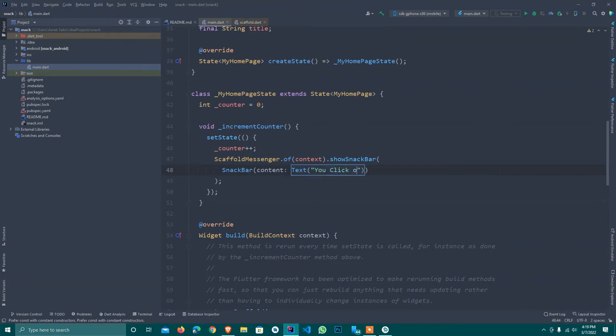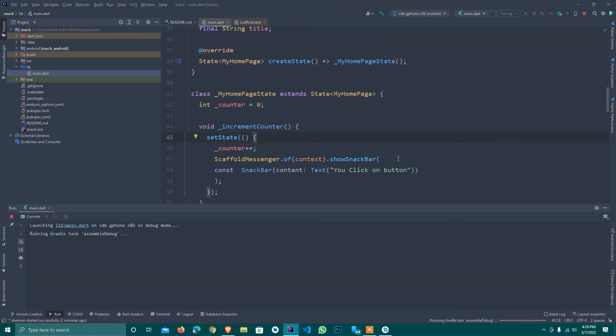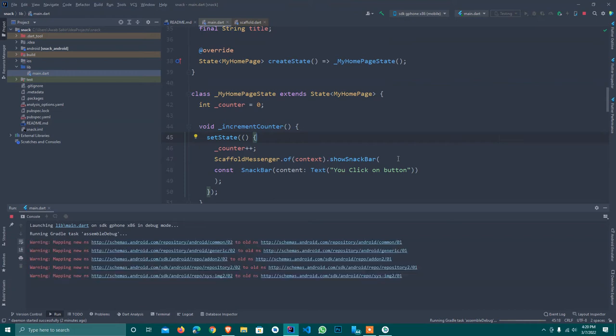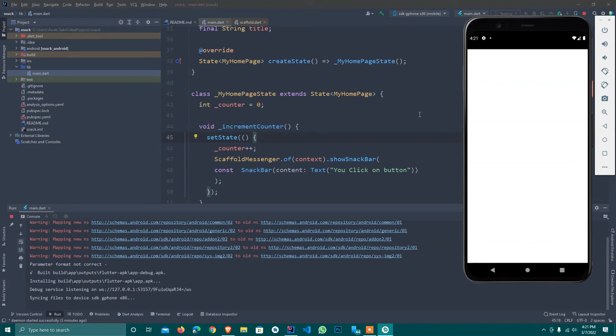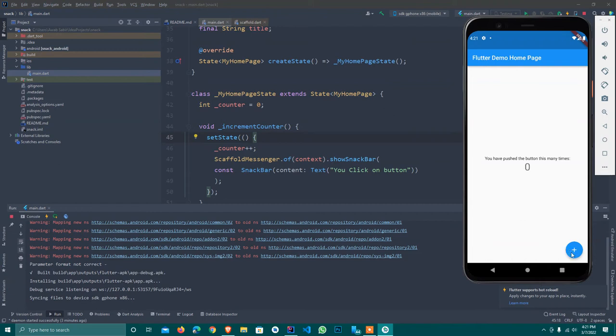The text I wrote here is "You click on button", and I set const. Okay, this is giving me an issue, so I make this const. Okay, that is gone. So I simply install it. It will complete, then I will continue. The application is installing. Okay, so the application is installed. I hit here, and it shows me "You click button".